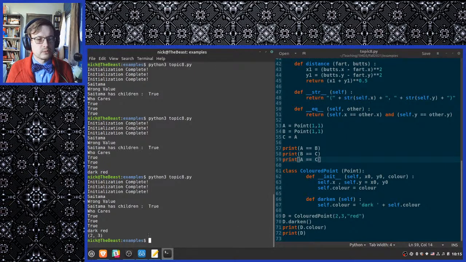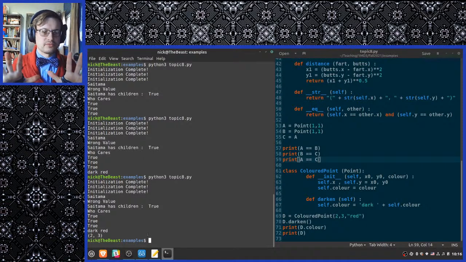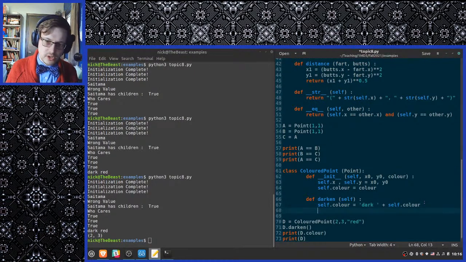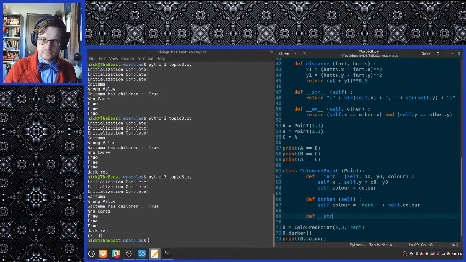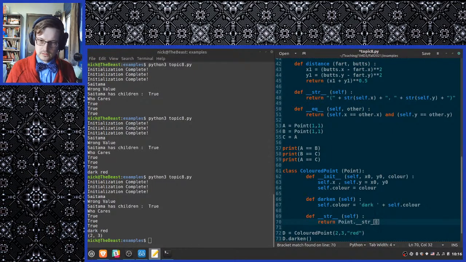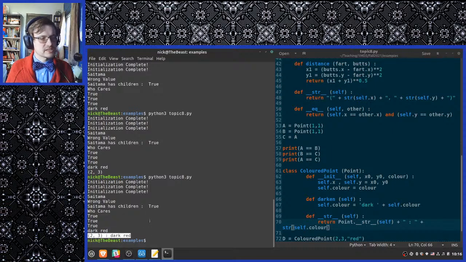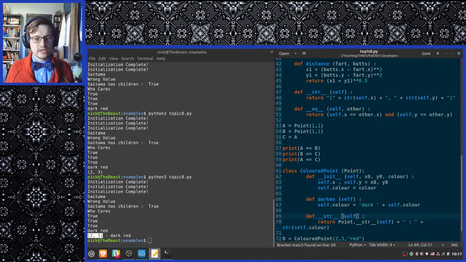In theory, it's possible that we would want the color to be indicated somehow inside of this new string conversion function, or inside of the old one. So what we would do is we would overload the definition of string conversion in the point class by redefining it, right? Let's say we wanted to return the point definition of string conversion as applied to self, and then we would concatenate that with, say, a colon, and then string convert self.color. So if we run that, we now get both pieces of information. We get the coordinates in there, and we get the color in there.